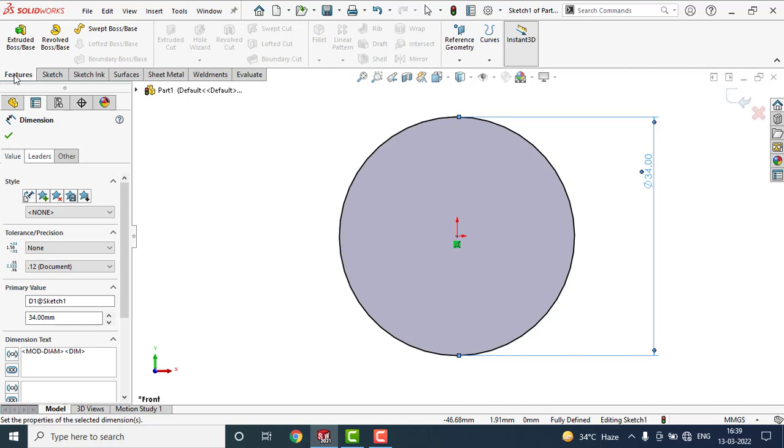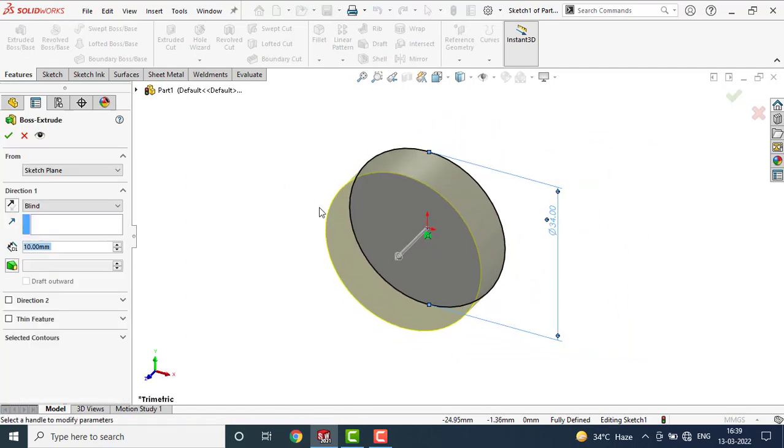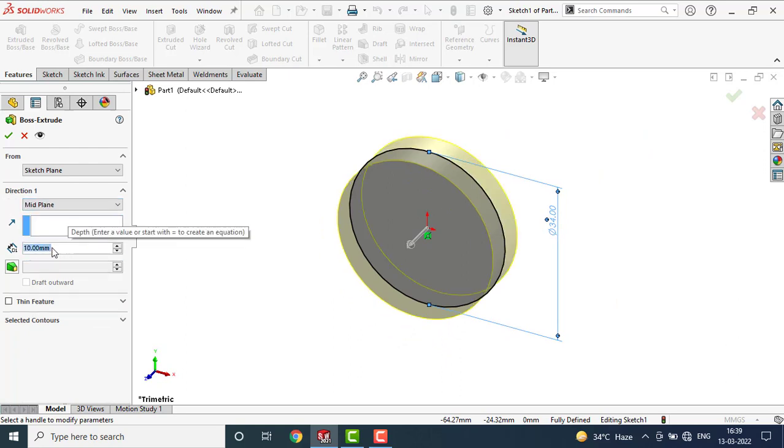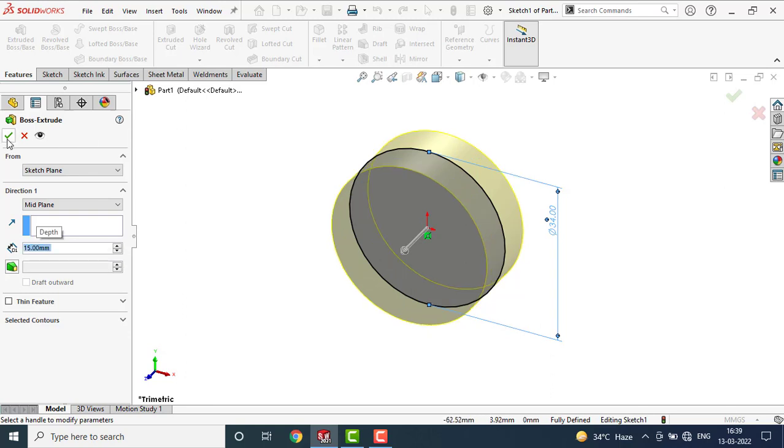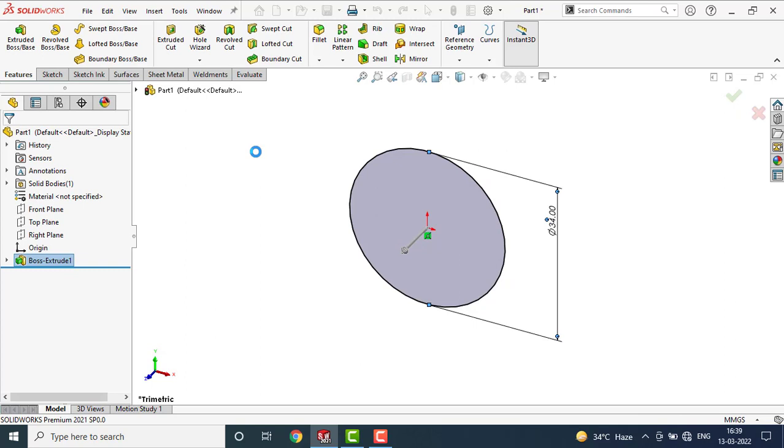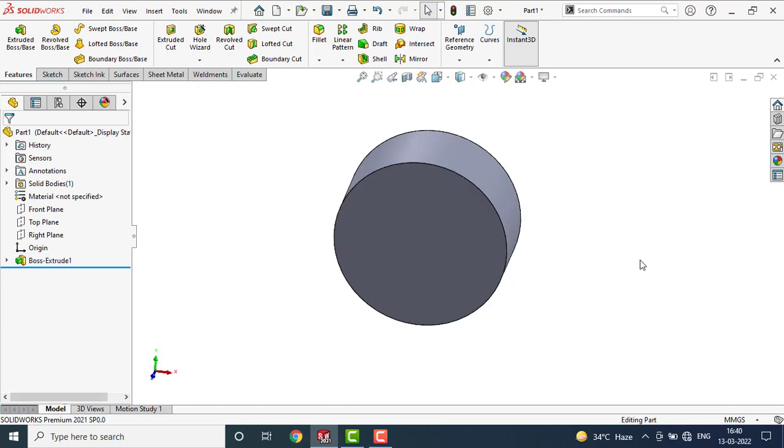Now go to Features, go to Extrude Boss, select Mid Plane here and provide the distance 15 mm. Then click OK. Now we will create the hole for the shaft here.